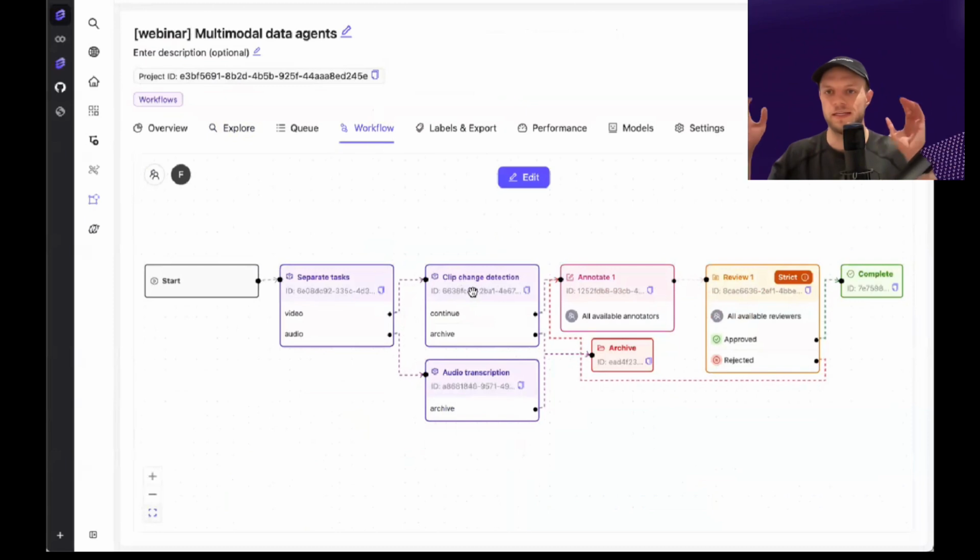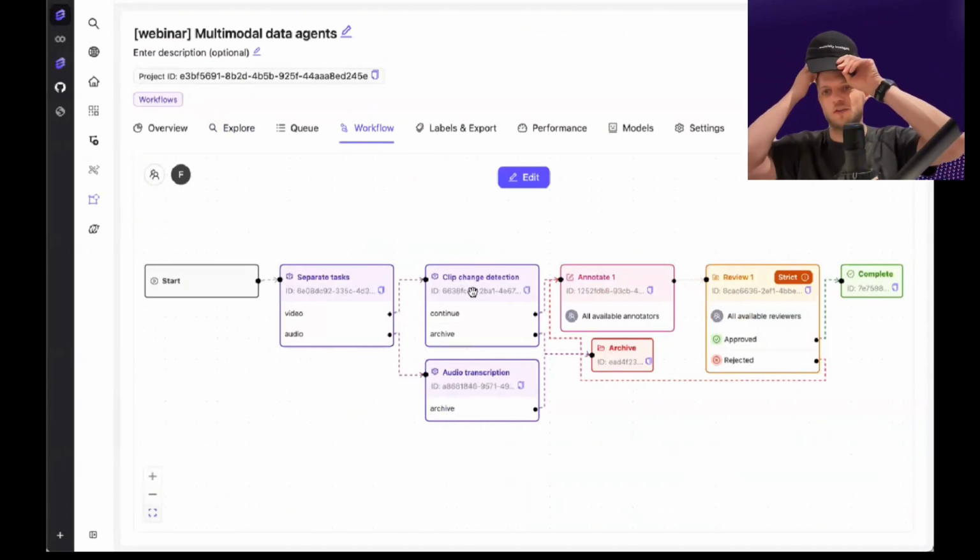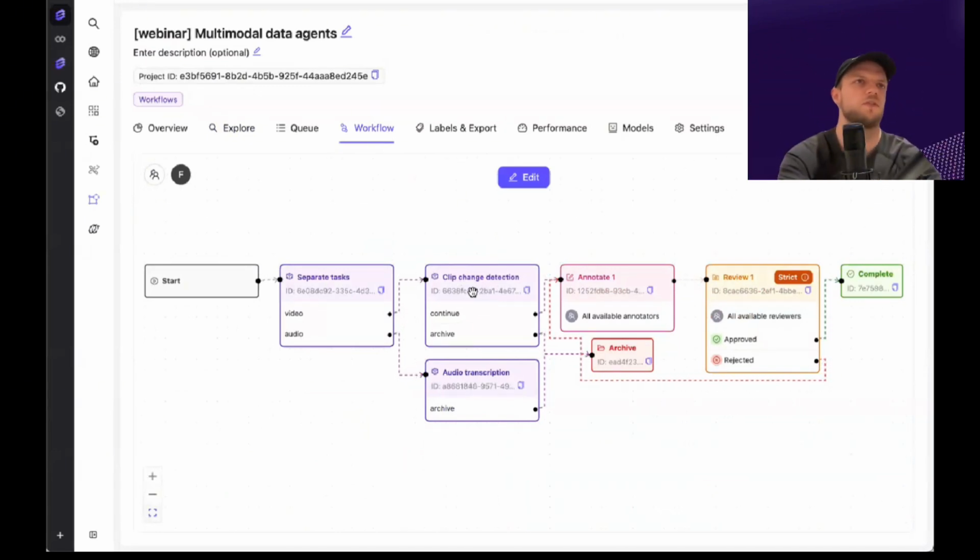Yeah, did that sort of cover the idea of these data agents, Oscar? Are there any confusions?